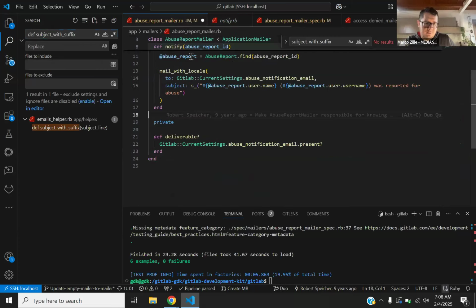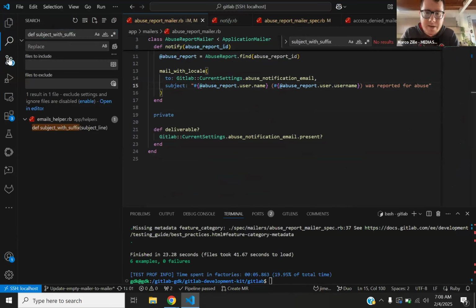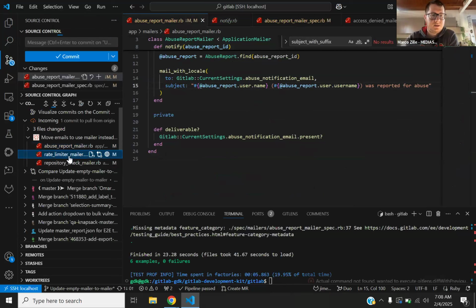To be completely honest, I would probably open the MR as is and ask the reviewer what they think about it, and if they want to translate it, if they have an idea on how to do it.